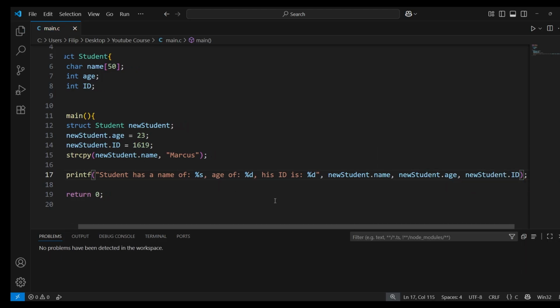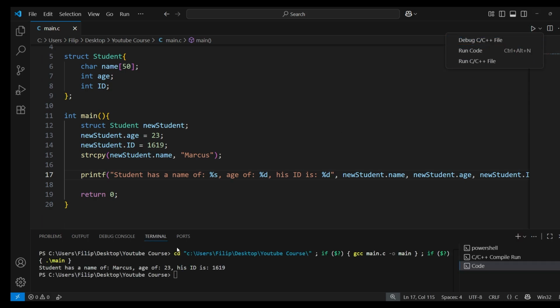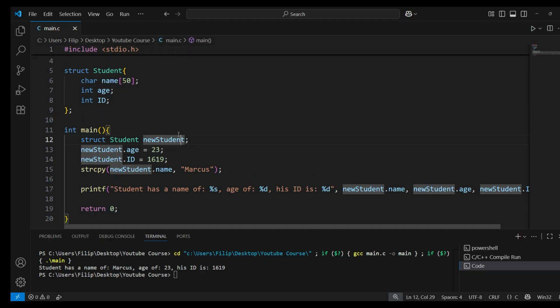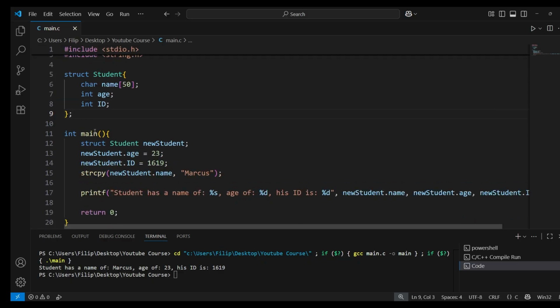Okay, that's great. Now we can run this program and see what we get. Student has a name of Marcus, age of 23, and ID is 1619. And as you can see, we made just one variable, and all these different variables are inside that one structure. That's why structures are so powerful and so useful in computer science and C programming.